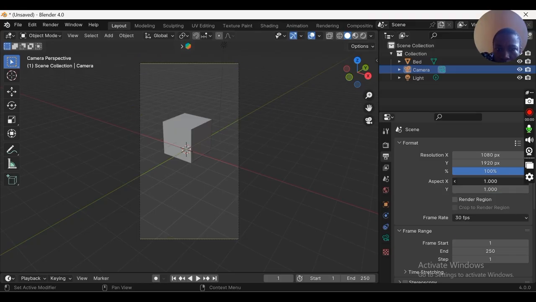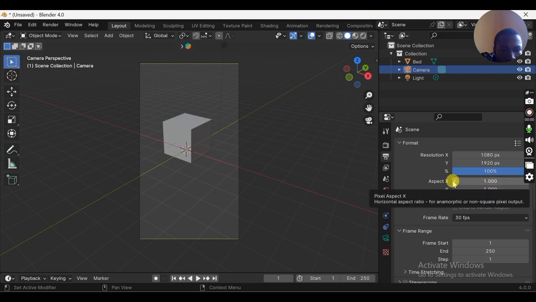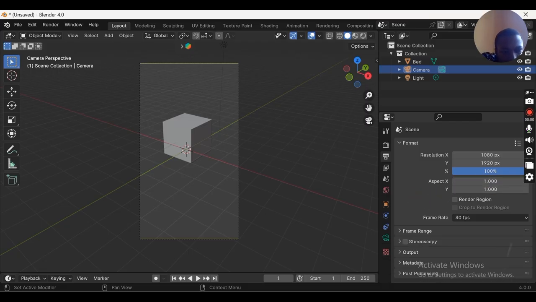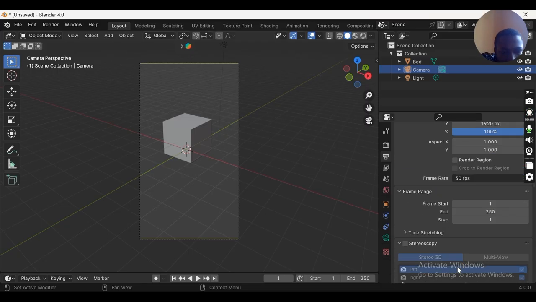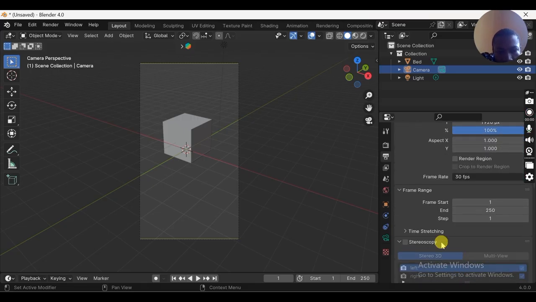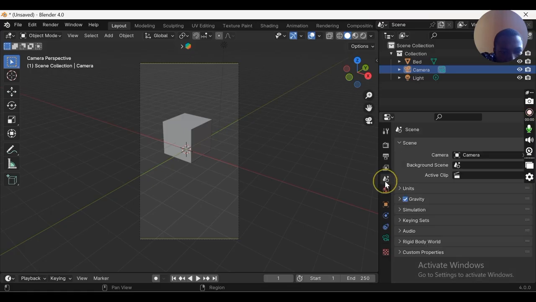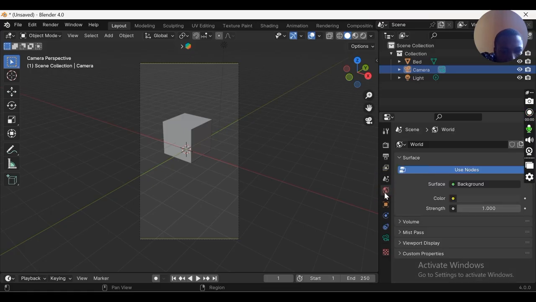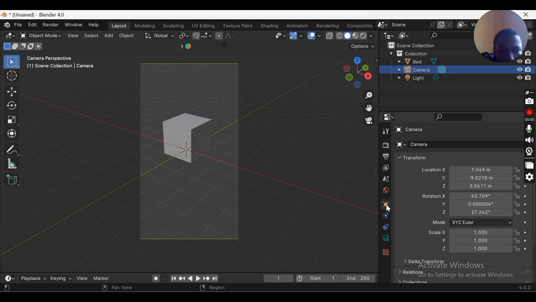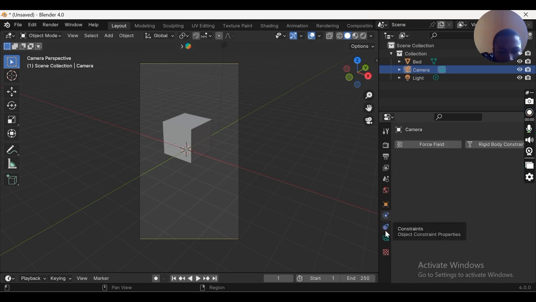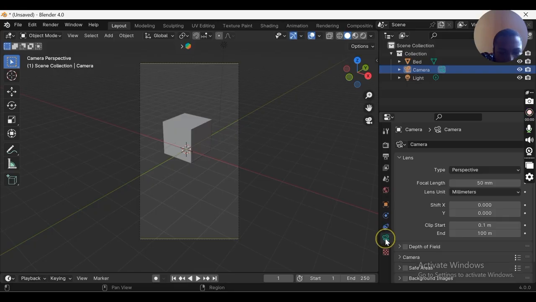This aspect is meant to move your camera around. You can see, okay, no, this is meant to adjust your camera. You have more options available. We also have view layers, which I'm going to skip. Then scene, world properties, object properties, physics, constraints, and data.